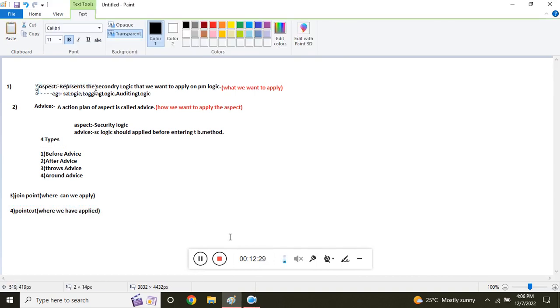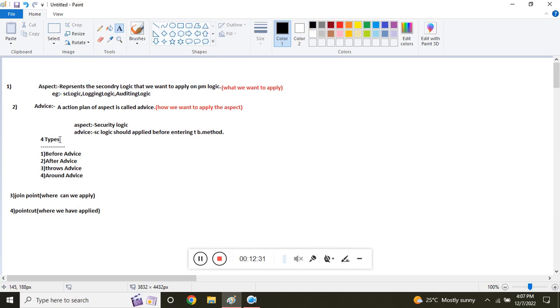Aspect means our secondary logic. Advice means an action plan of the aspect is called advice. It means how we want to apply the aspect. Our secondary logic is there, and this is where we can apply that thing. There are 4 types: before advice, after advice, and so on. We will discuss this later.